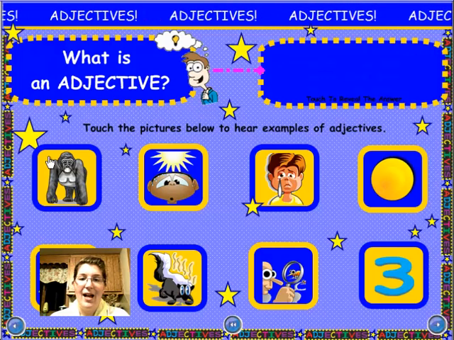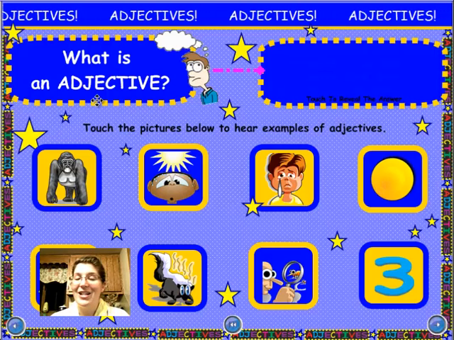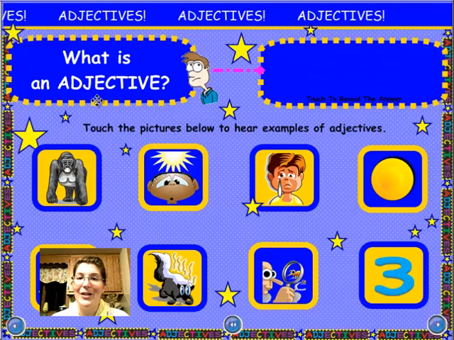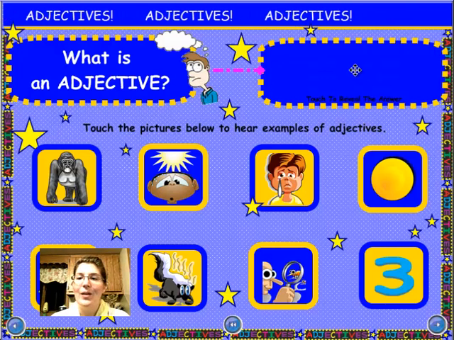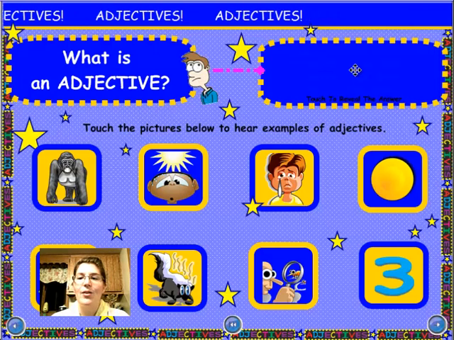In this next slide, first she asks, what is an adjective? And I really like that she asks the question. It gives the student the opportunity to think about it. And then, once they've had that time to think about what an adjective is, they can click on this box to reveal the answer.